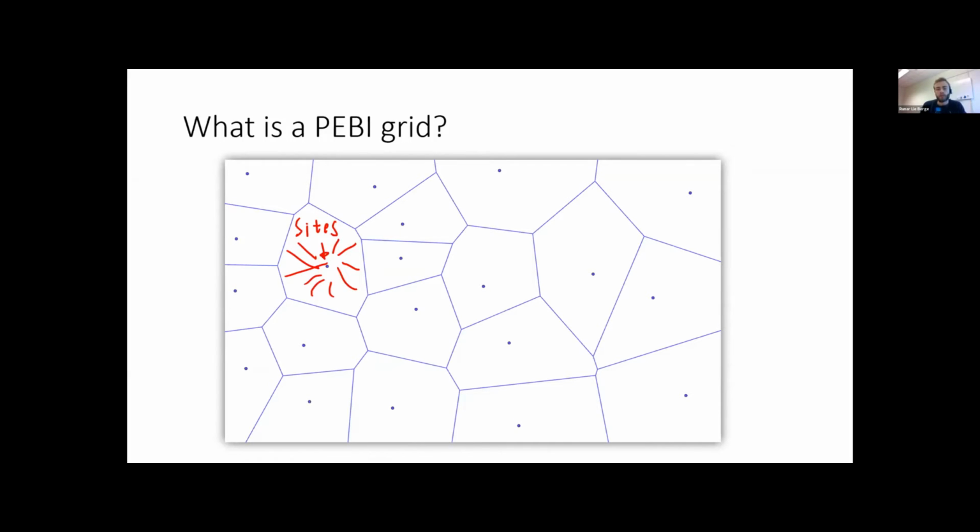These types of PEBI grids have a lot of nice properties. I'm not going to go through all of them, but one of them is that if you draw the vector between two neighboring sites, then the cell face between them will by definition be perpendicular to this vector. So this is one of the nice properties if you're working, for example, with two-point flux approximations.